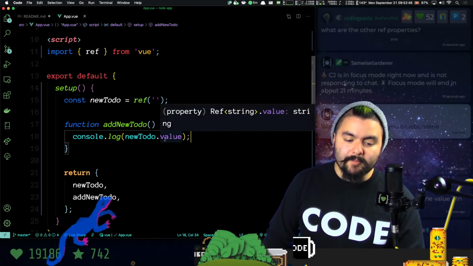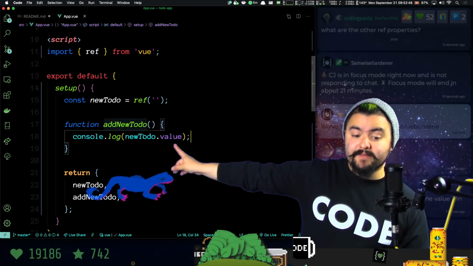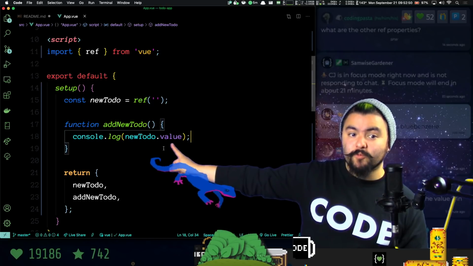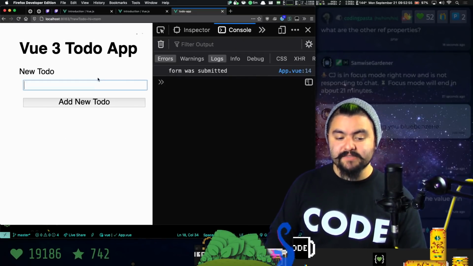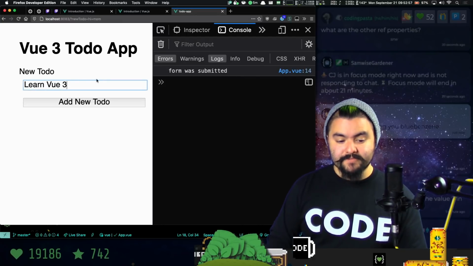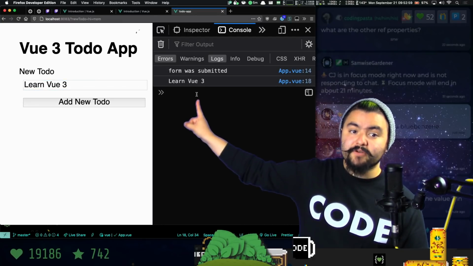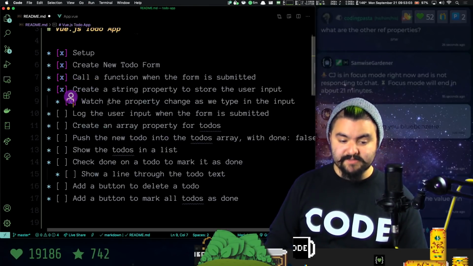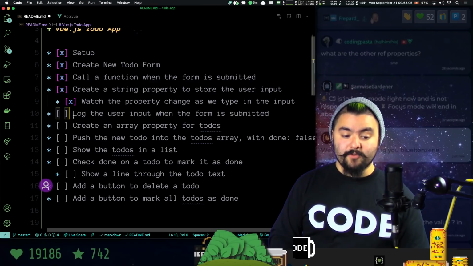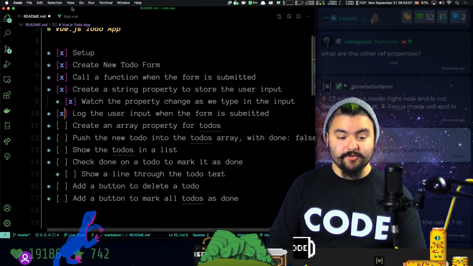Okay, so that should be fine. Basically, whenever I submit the form, we should see whatever the user typed into the form logged to the console. So if I say learn Vue 3, click add new to-do, there it is. newToDo.value has the latest value. So that's great. We have access to it. Now we want to keep track of all the to-dos.